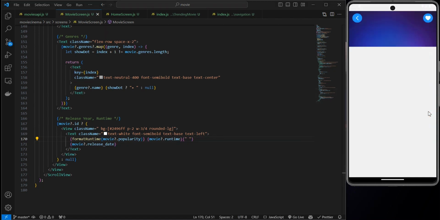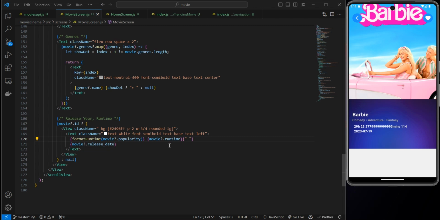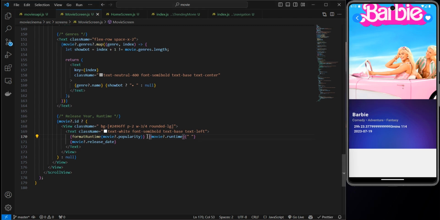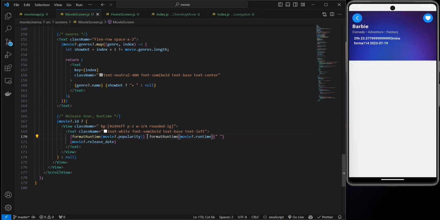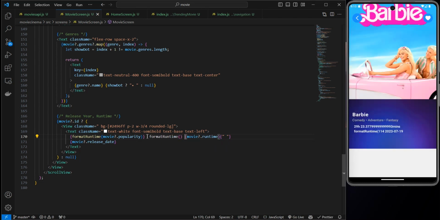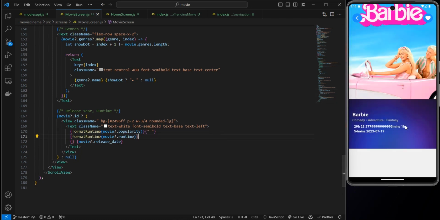And if you select this, as you can see here, the next one we're going to say is to also format the runtime, and this is going to be movie.runtime, and this shows an error which we don't want, and instead we're just going to wrap everything around the curly braces. Save that, and as you can see, 1 hour 54 minutes. That is how long this movie is.